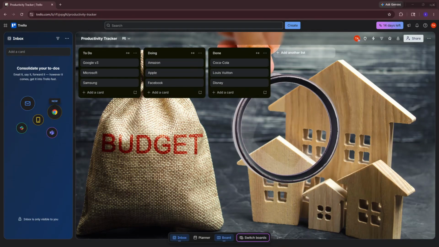In today's video, I'm going to teach you how to add descriptions to Trello cards. By the end, you'll know exactly where to write important details, how to include helpful links or images, and how to make sure everything is saved and visible to your team.